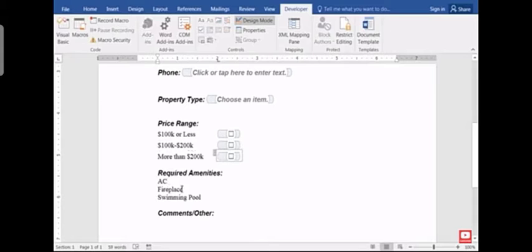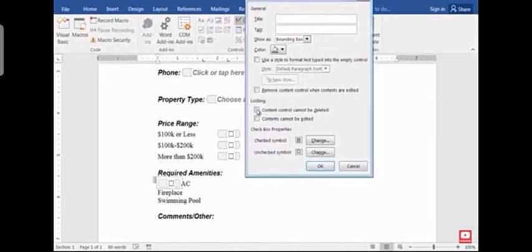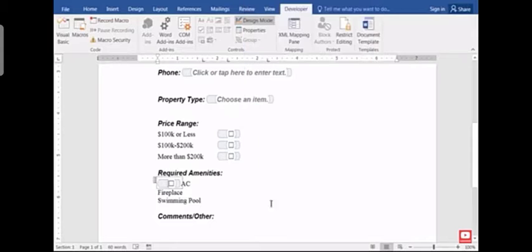Next thing we want are 3 checkboxes for the required amenities, only we'll just put the checkboxes over here at the left side this time. So I'm going to click to put my insertion point just to the left of air conditioning. I'm going to put in a checkbox. Going to look at its properties, make sure it can't be deleted. And do that 2 more times now for the fireplace and the swimming pool. Put the video on pause and go do that.